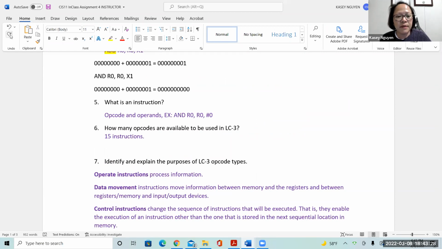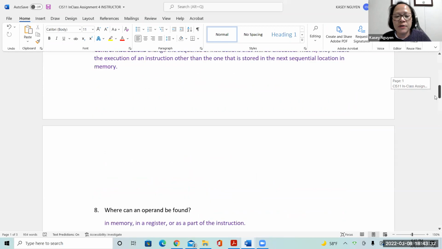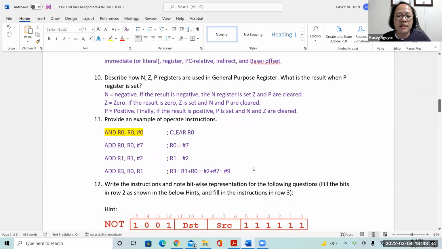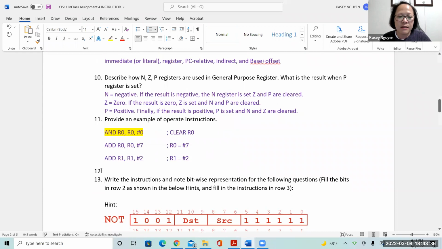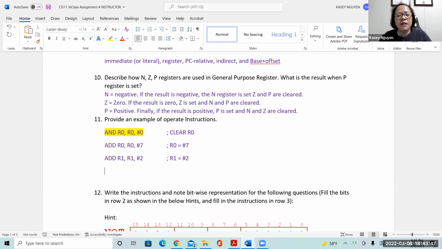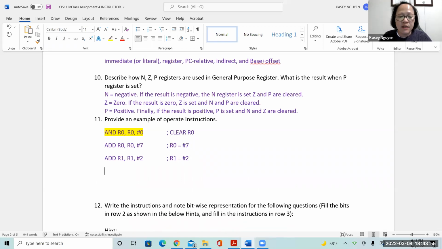Let me come back. Let's make this subtract, okay? So let's say I wanted to subtract 7 minus 2, right? That's my goal, 7 minus 2. So here, I know that 7 is at register 0 and 2 is at register 1.